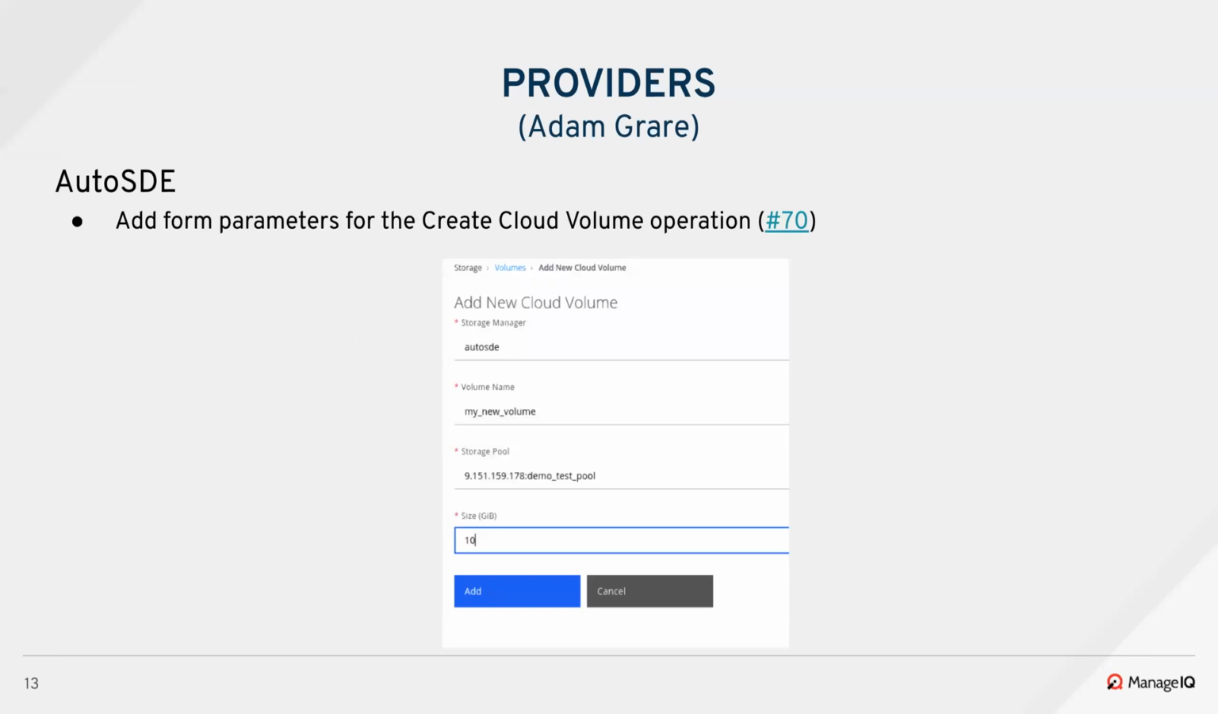For Autosde, they added form parameters for the create cloud volume operation. The method was there, so it could be called directly, but there was no way to expose it to the UI previously. So this sprint, they added those parameters so that it gets picked up by the UI and you can actually create the cloud volume through the UI right now, which is great.